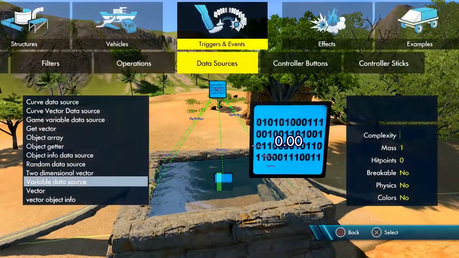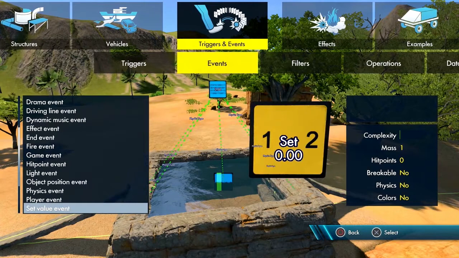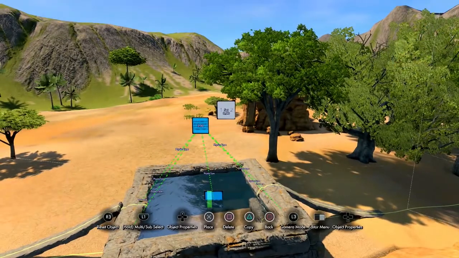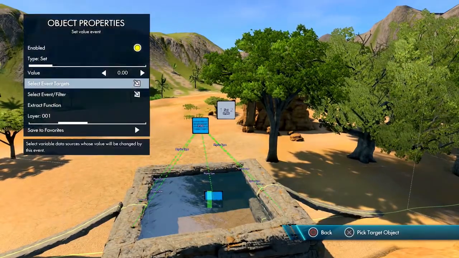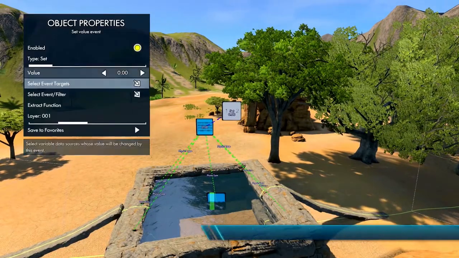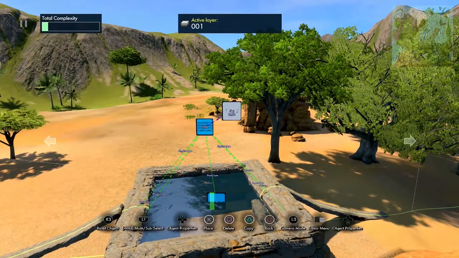Okay, so now when the rider touches it, we're going to want to set it back to 0. So we're going to grab a set value event under events. And how you set that up is, open that up, go to select event target, and you click on the variable. And that means that it's going to set it to this value, which is 0.